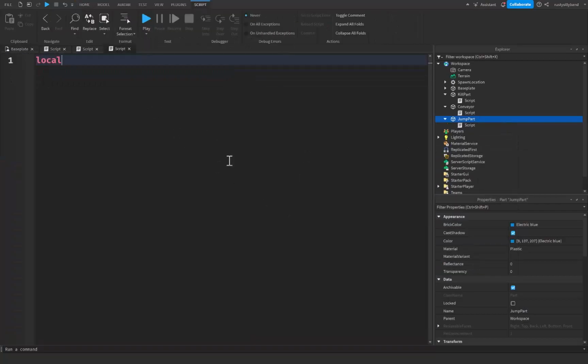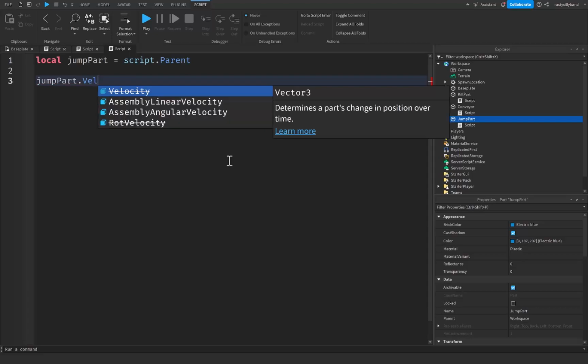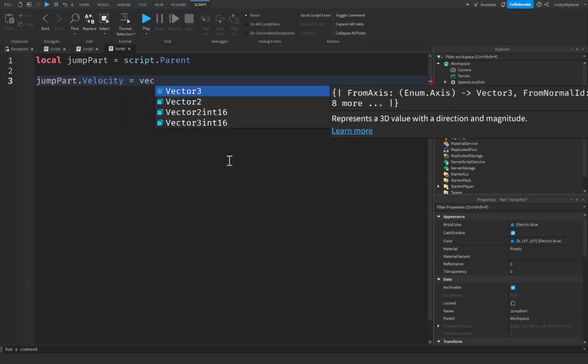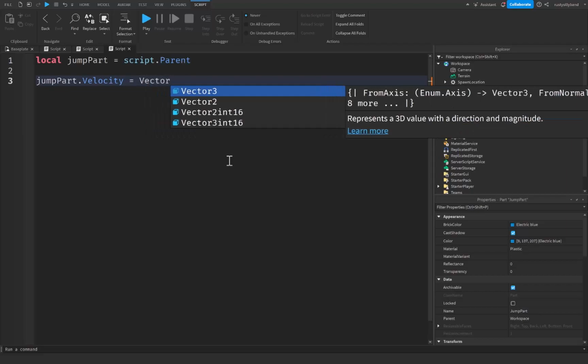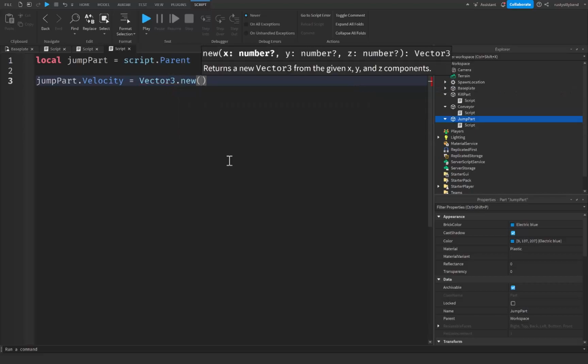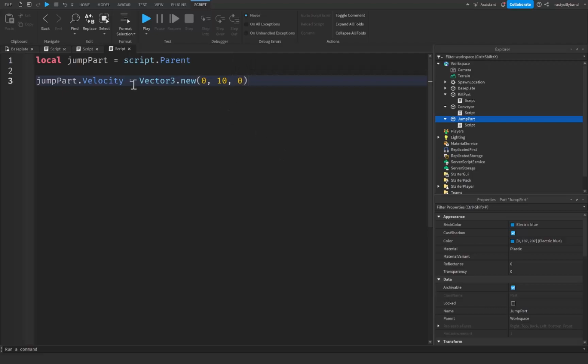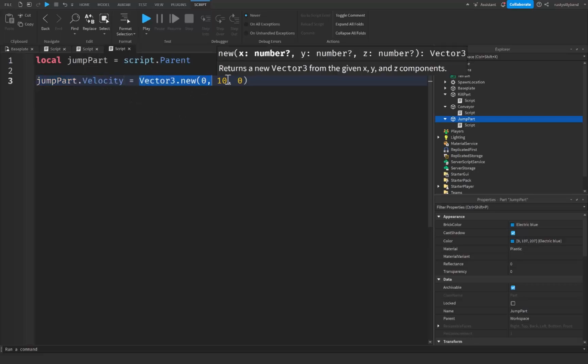So this is going to be pretty much the same thing as our conveyor belt. So this is going to be our local jump part, which will be equal to script.parent. And then once again, we say jump part.velocity will be equal to, this time we can use something called Vector3. So this represents a 3D value with a direction and a magnitude, and we say Vector3.new. So what this is going to do is we can put 3 different axes inside of here. 0 for the x-axis, let's go with 10 for the y-axis, and then 0 for the z-axis.